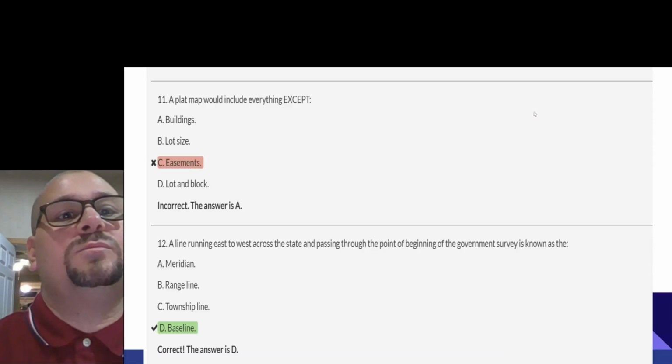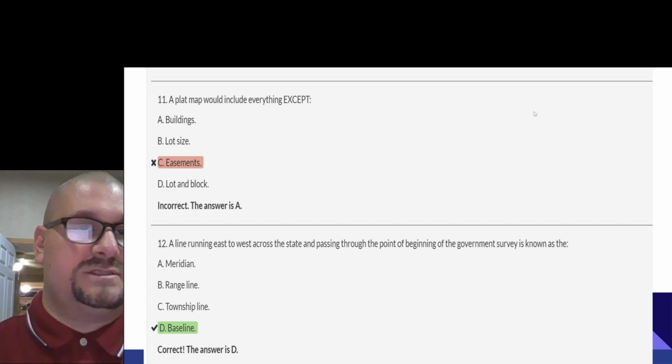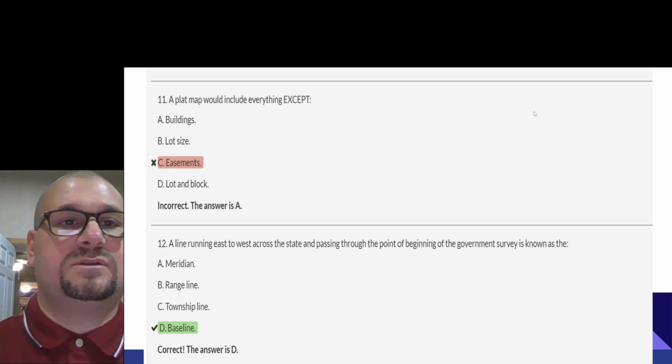A plat map would include everything except what? Buildings, right? So lot size, yes. Easements, yes. Lot and block, yes. That's what a plat map includes. But does it include a building? No.